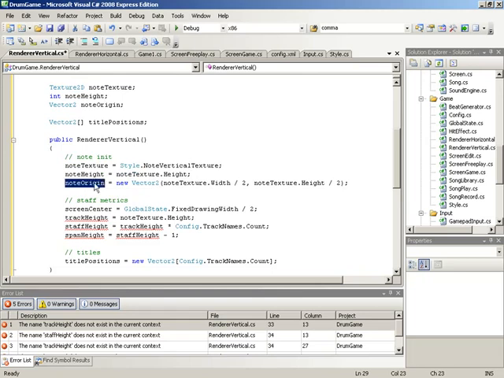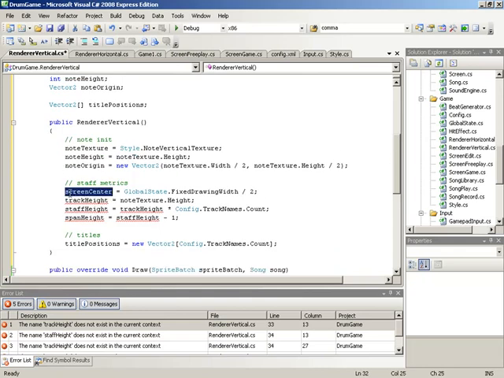Alright, note origin, that calculation can remain the same because we're just finding the center point of the texture. Now down here inside of staff metrics, the first thing we need to record is a value placing the center of the screen.